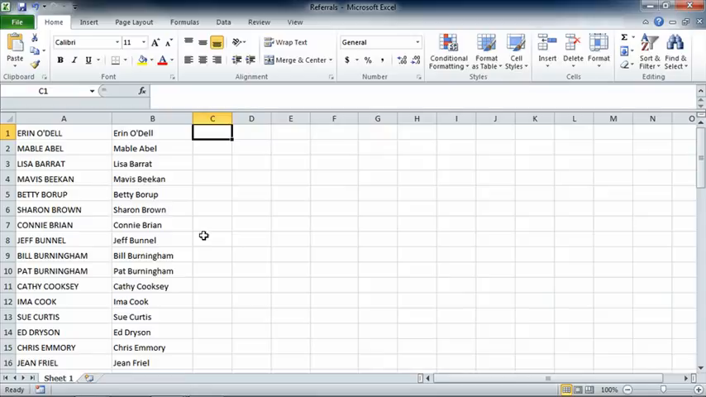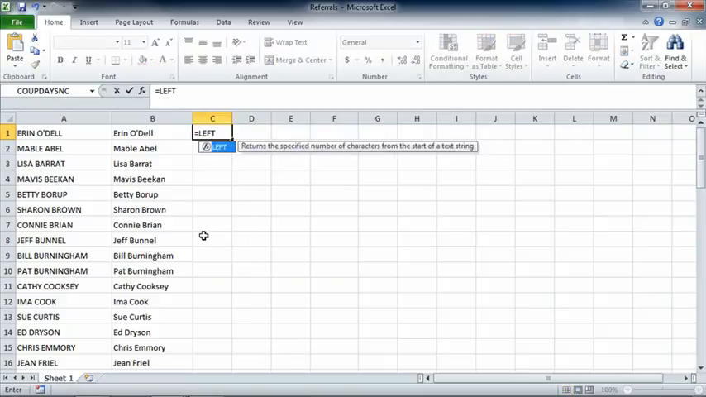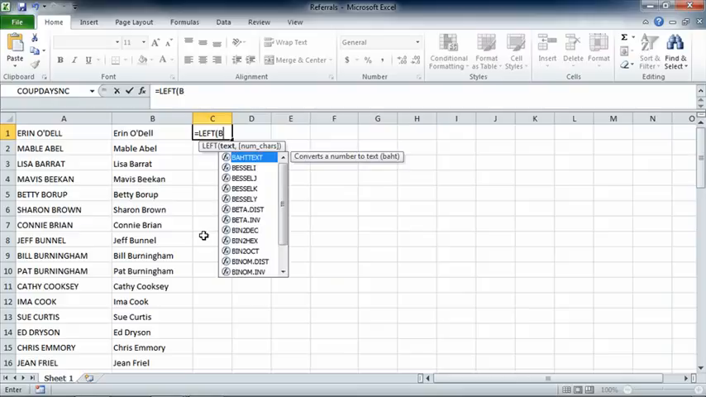Primarily, we have left and right. We can find the first name by finding the space and then saying take everything to the left of that and put it as a first name. Let's start that by typing equals left. We can see that the left function has one required and one optional argument. First of all, what text is it that we want to extract the leftmost characters from? That, as we'd imagine, is the required argument. It's the text in B1.